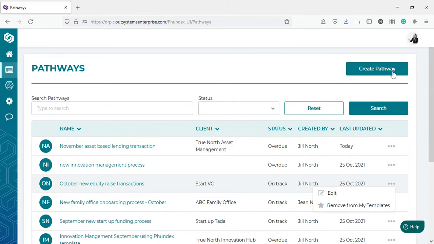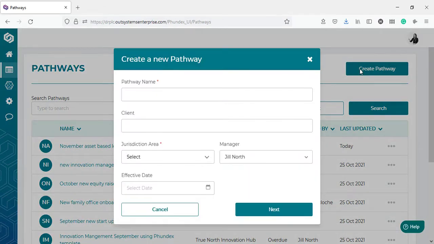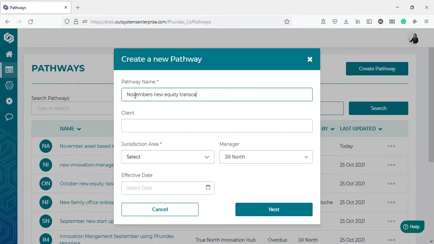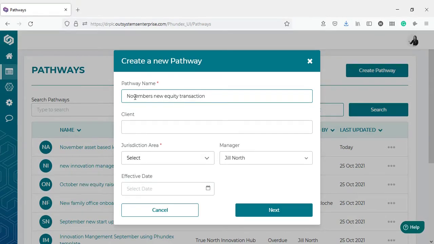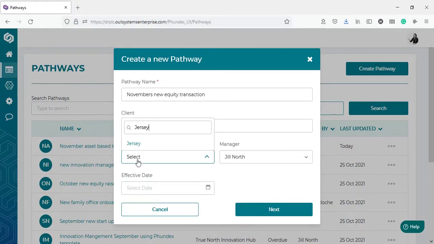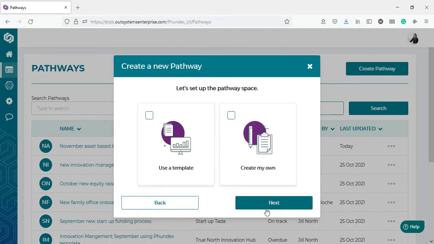Let's create a new pathway now. We have a new transaction we want to do. And so we're going to look at creating a new pathway to be able to set that transaction up. We're going to put in there, this is going to be a new equity. So this is going to be November's new equity transaction. We haven't got a specific client that we want to attach it to at the moment. But we do know that this is going to take place in Jersey. And so we select Jersey, and then we click Next.